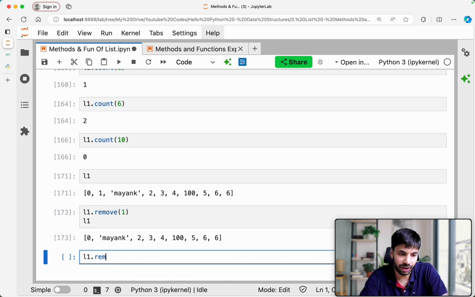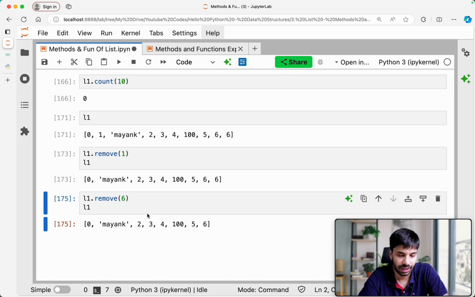Now what's going to happen if I remove 6? Let us see this. It removed the first occurrence of 6. It didn't remove every 6 which is there. It just removed the first occurrence of the 6. Okay, so I hope this is clear.